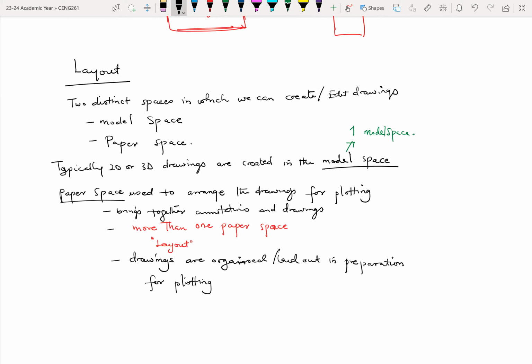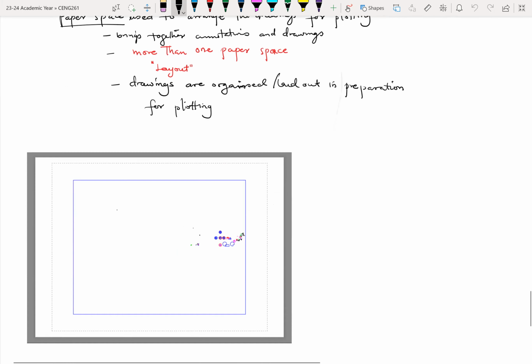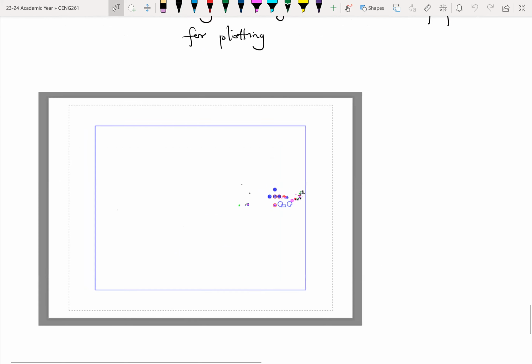Let's see. All right, this works perfectly. So this is how your paper space looks like. The small that goes into it.